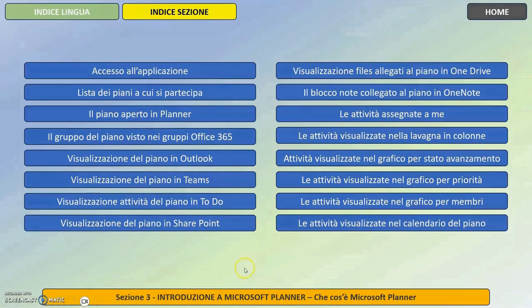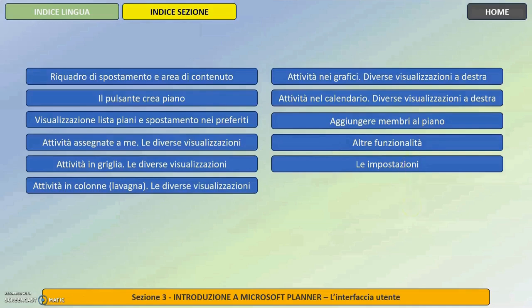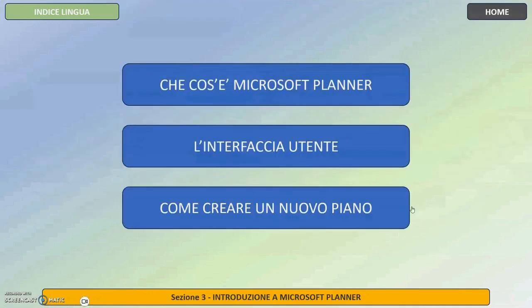So, we reviewed what Microsoft Planner is and explored how it can interact with other applications. In the next lesson, we will examine the user interface and discuss all aspects concerning the different elements of the interface. See you in the next lesson. See you soon.